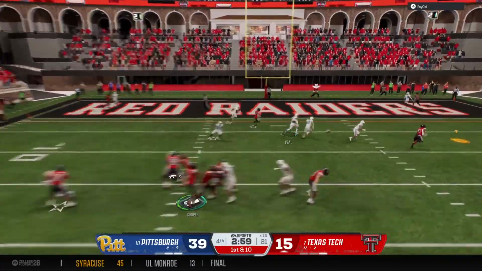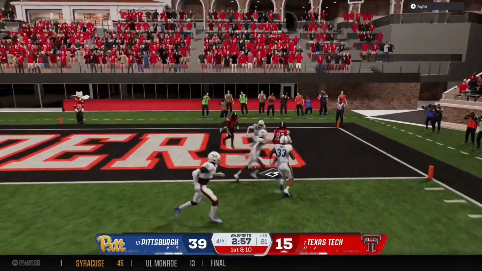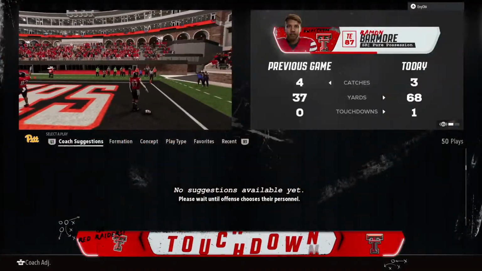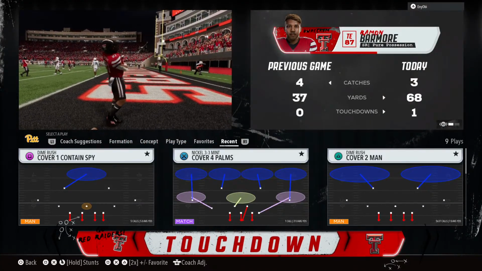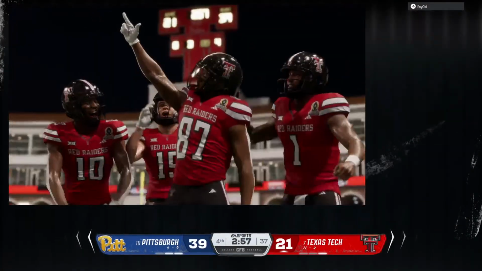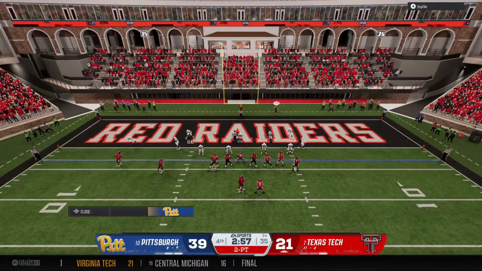Off the play fake, looking to throw. He's got it, looking for the end zone. Touchdown, Texas Tech. This offense is still clicking. No surprise there, Kirk. It's a red zone touchdown to the big tight end.